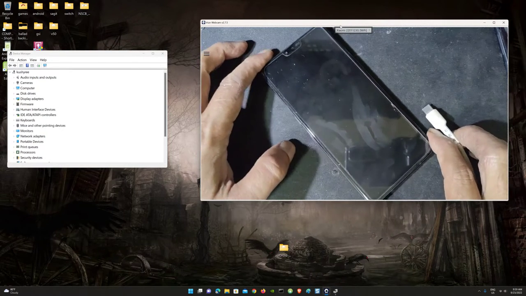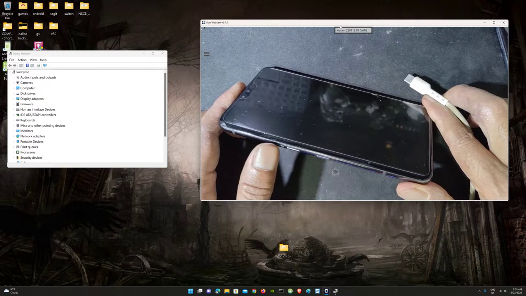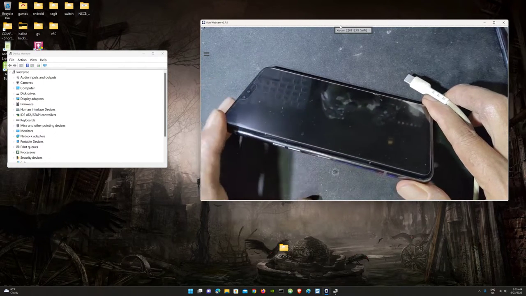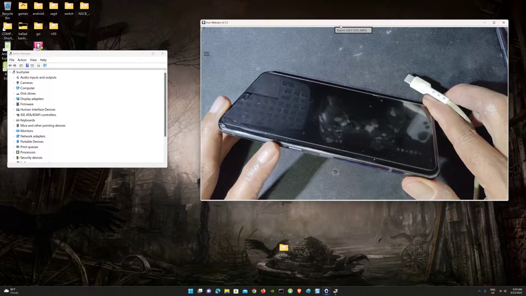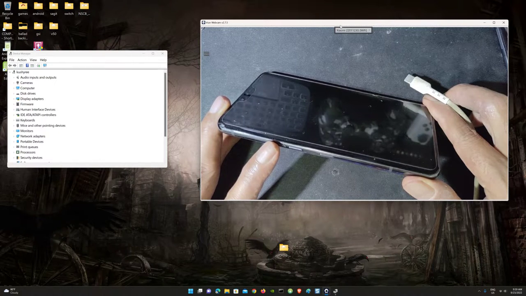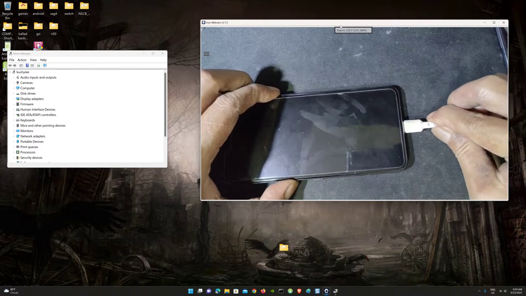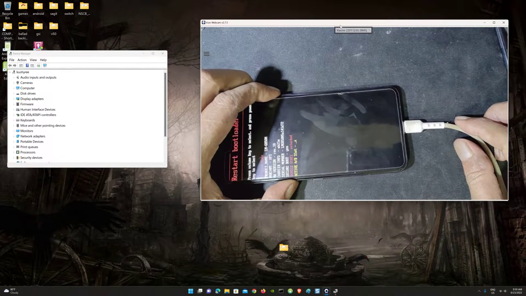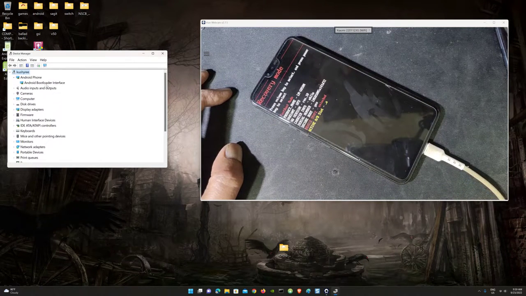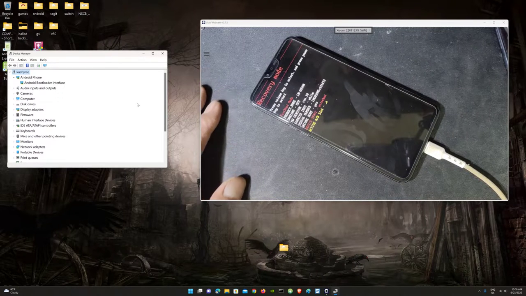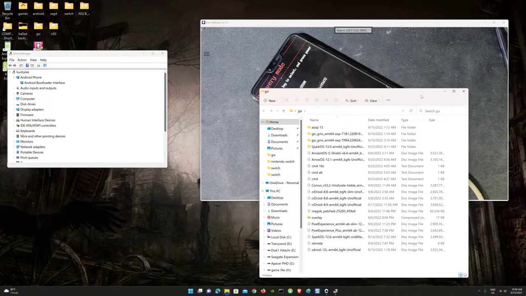Right, when it's powered off, hold volume minus, volume plus. When we flash with LGUP, you hold volume plus to boot into flash mode. Now we're going to boot into the bootloader, the fastboot. Hold volume minus and connect the cable to your PC. Now we are in fastboot. You can see the driver over here, Android bootloader. Right? To flash this one is very, very easy.